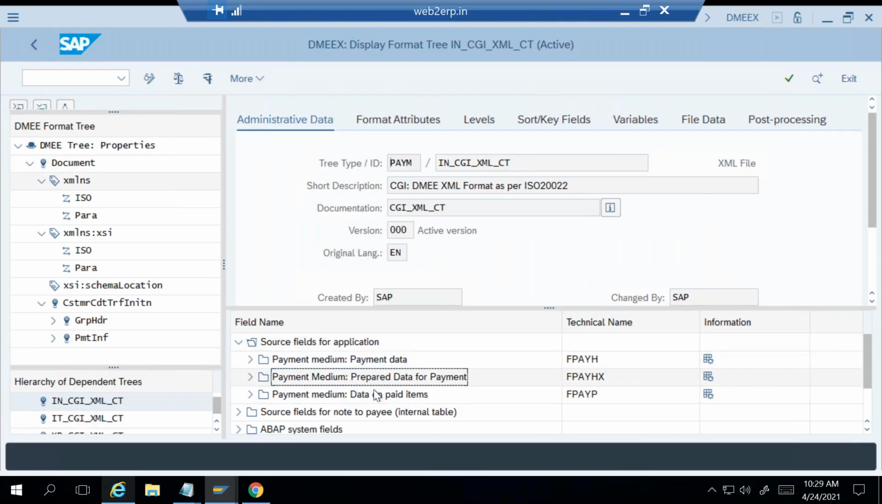These are the structures. I thought DME is a process which sends a file from SAP to bank. That is a process. Exactly. Yes, DME is a functionality in SAP which allows you to create the files as per the templates provided by the bank.